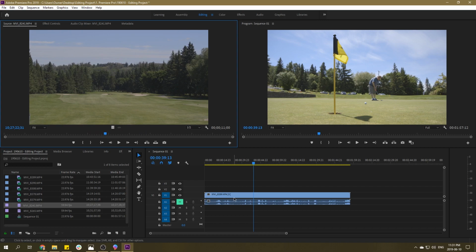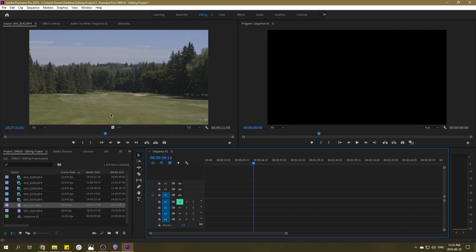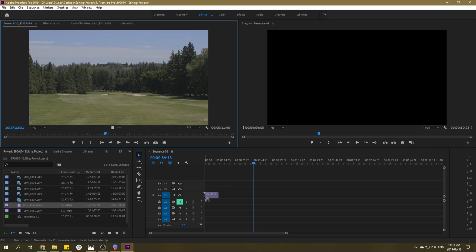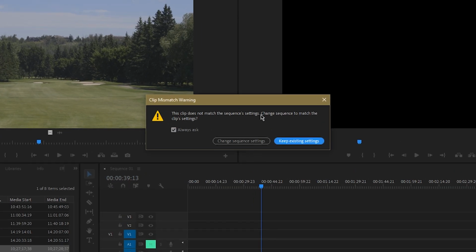So if I didn't have that clip in there, if this is the first clip I brought in, it should pop up and say, which it did, this clip doesn't match your sequence settings. Do you want to change this? So if you're starting a project out and you didn't know what your camera settings were, Premiere should ask you, and you could say, hey, I'm going to change my sequence settings to what the footage is. Thank you for helping me out.